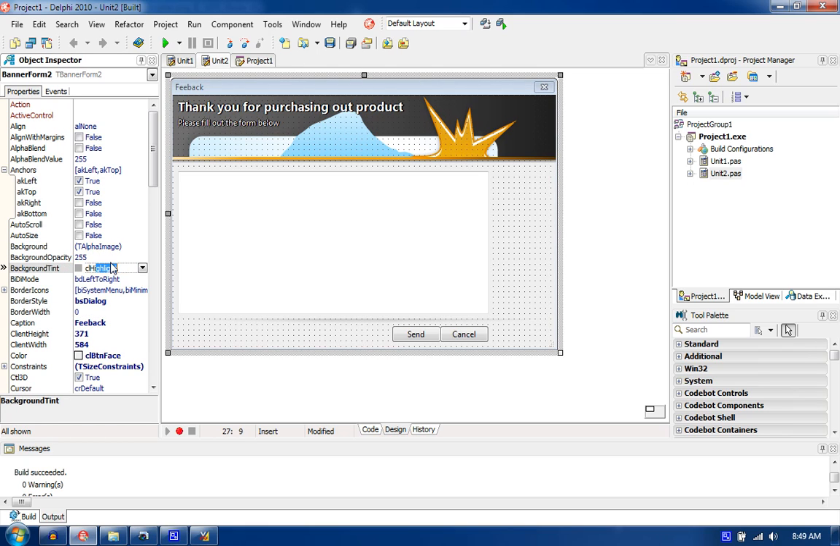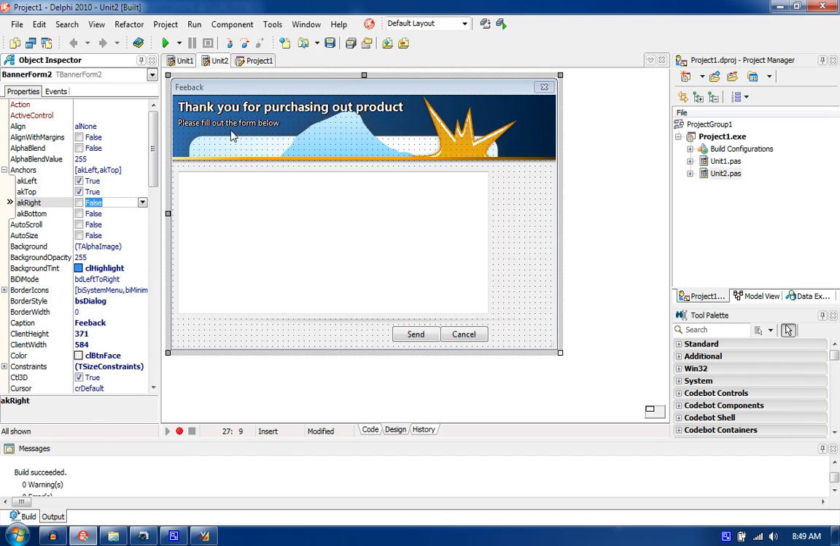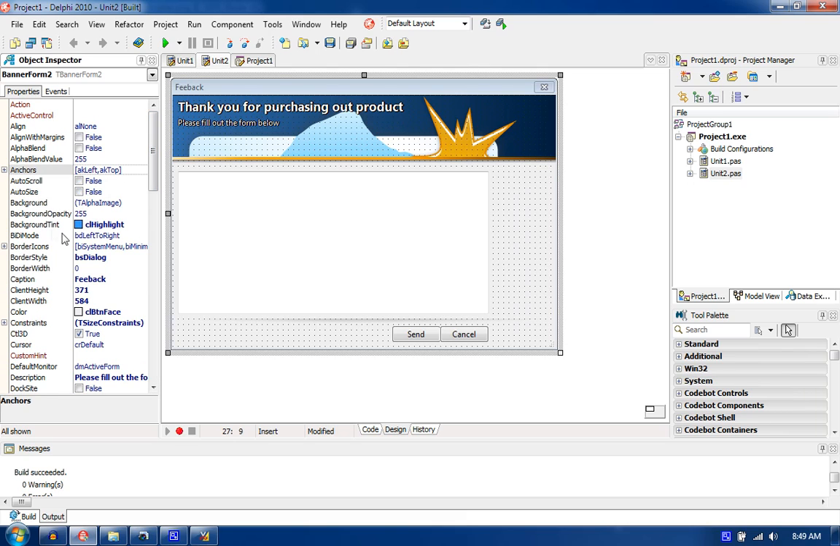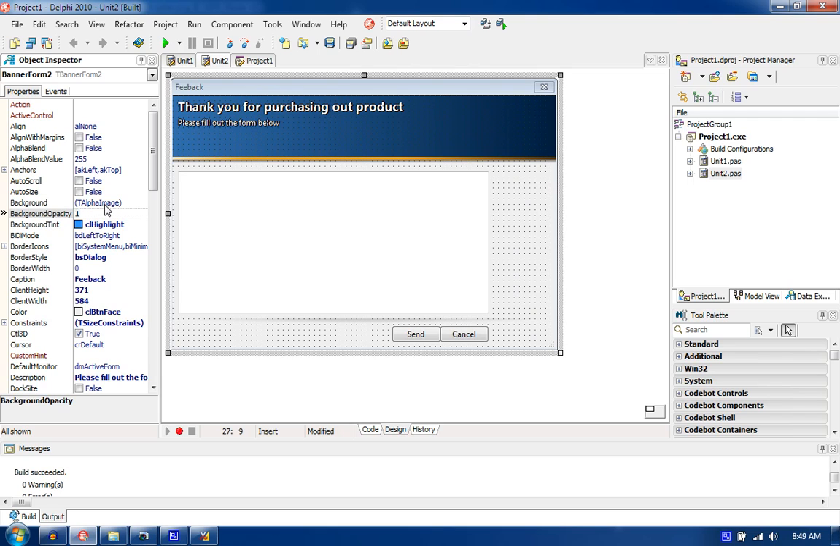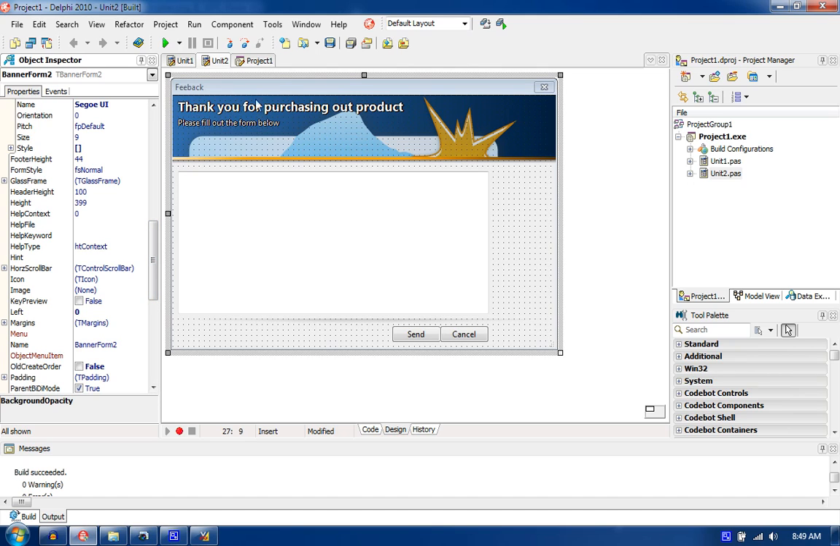You can actually change the background color by using the background tint of the form. So we'll make the tint based on the highlight color, the system highlight color. And you can actually change the opacity of the background. So it's totally transparent, partially transparent, somewhat transparent. And another thing you can do is put an image on the form that's going to appear right next to your text.